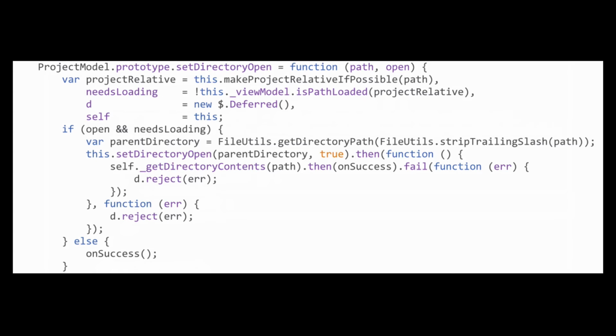So now we're looking at set directory open. This is the one that's actually responsible for opening a particular directory. The file tree view model makes an appearance here. We can see that it's kind of a partner in this operation, and that it has the information about what in the tree is open, what in the tree is already loaded. Because obviously whenever we open a new directory for the first time, we're going to have to read the list of files off the disk, and so the view model's is path loaded is what's going to tell you synchronously, do we already know about this?